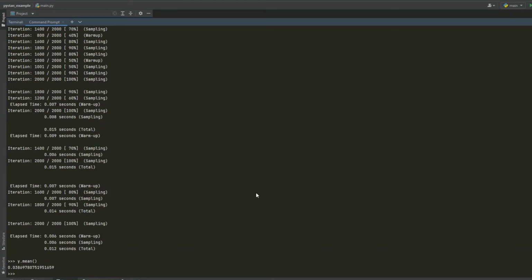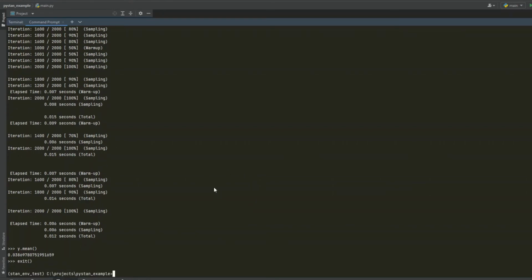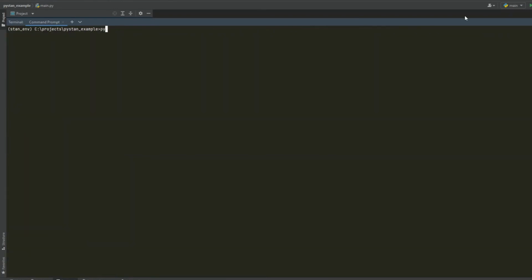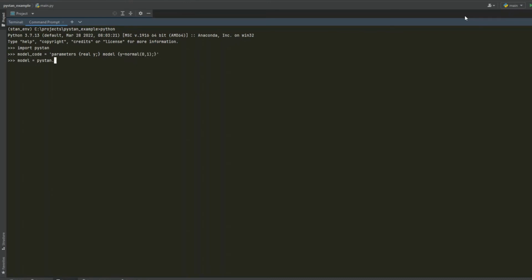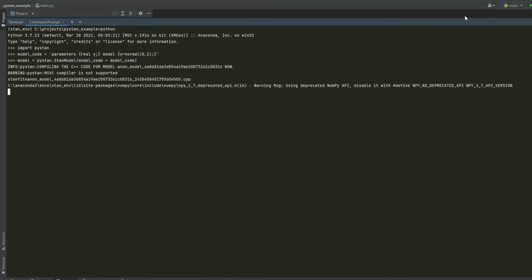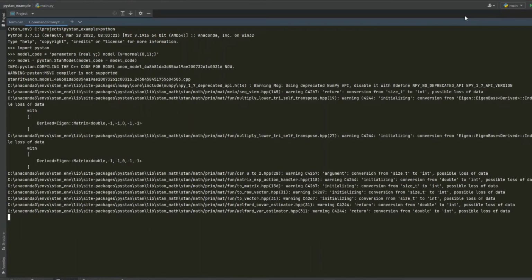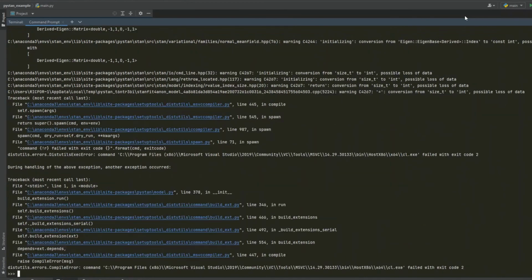However, you might have come across a few errors during this process. So now I'll take you through two really common errors that can happen and what to do about them. So the first common error is that after installing PyStan and during the compilation step, when you try and instantiate the PyStan model class, you get a warning that says MSVC compiler is not supported, and then a whole bunch of errors around eigenvalues. The reason why this happens is probably because you put your distutils.cfg file in the wrong folder.